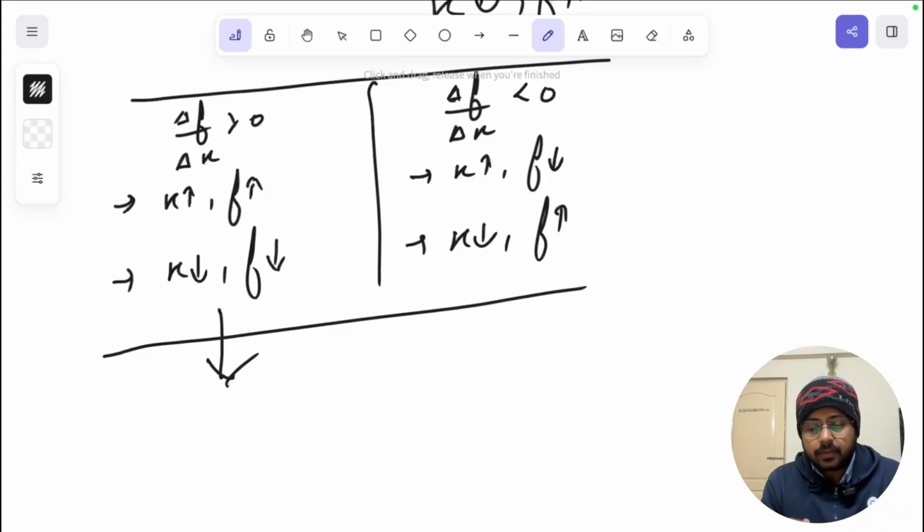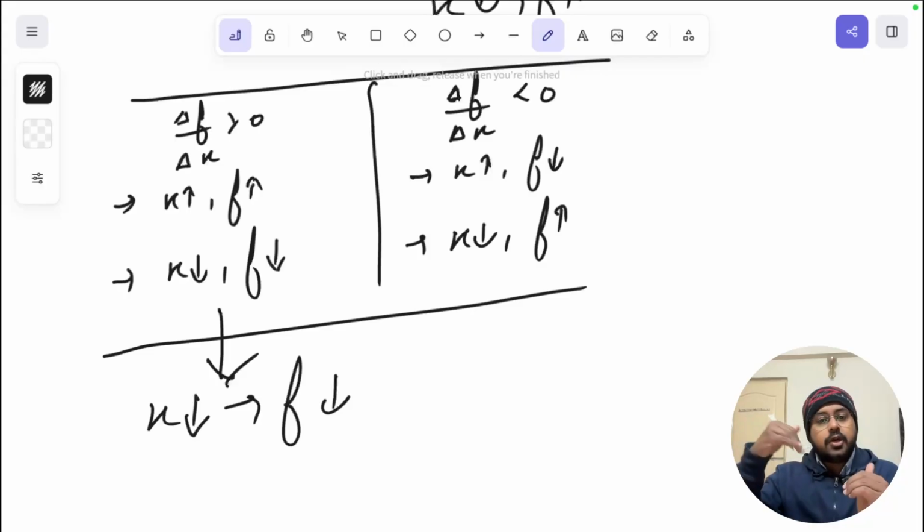How will we do that? Let's say if delta f by delta x is greater than 0, for that value of x, what do we have to do? We have to reduce the value of x, because that will reduce the function value. That is our whole aim. The whole aim is to reduce the function value, and if at a certain point the value of the derivative is greater than 0, then we want to reduce x, because that will give us the reduction in function value.